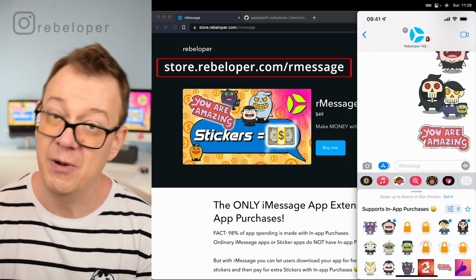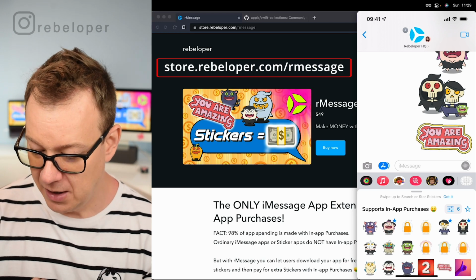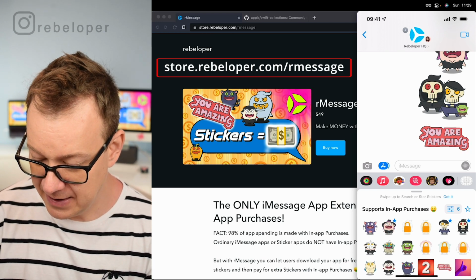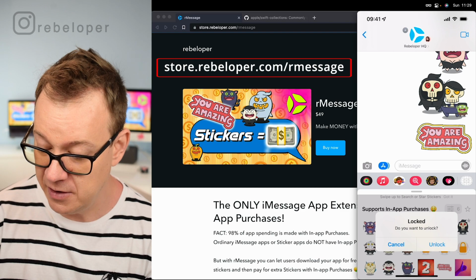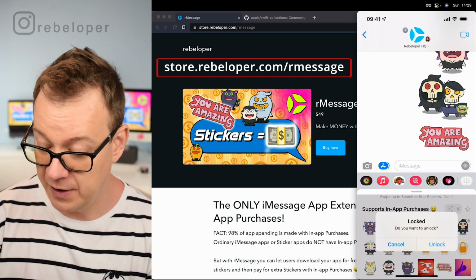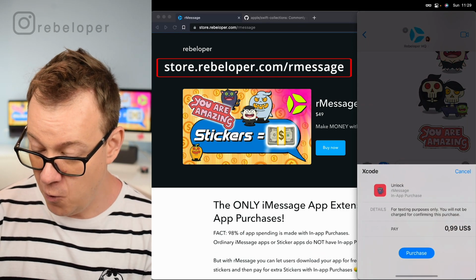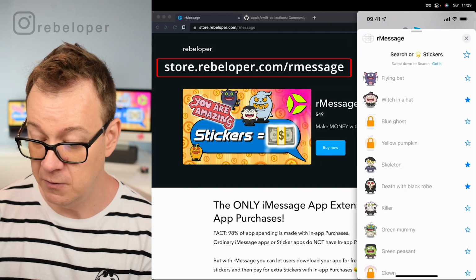Now, maybe you've been wondering how to unlock these cool stickers. So we can just tap on the lock right over here. It says, do you want to unlock? You can just unlock it. Let's just have it here. Or you could just do the same also right over here.